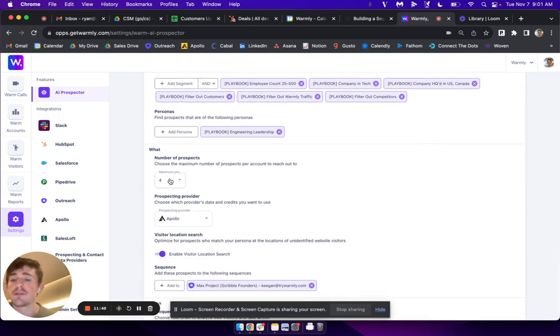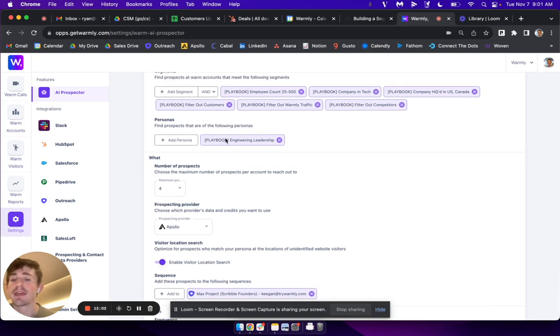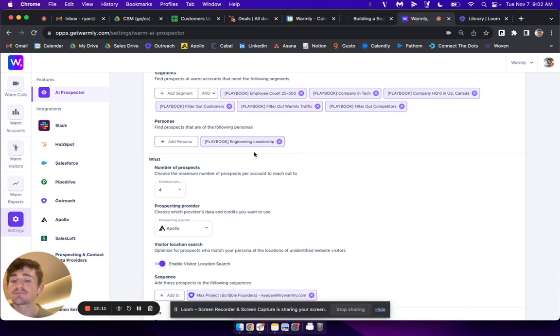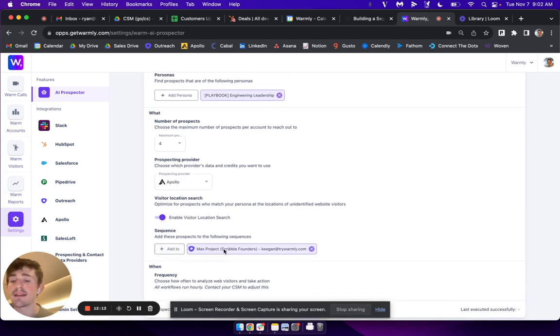Then what we're going to do is go ahead and, using Apollo or whatever, you can use Warmly's Prospector if you're paying for it. Apollo Prospector, we're going to come out with more integrations. But for right now, we're saying using Apollo, go and find 4 prospects that fit this persona. So go and find 4 engineering leaders at each of those accounts that we found that fit our ICP at the account level, and automatically add them to a sequence that you already have set up. Very, very simple, but very powerful.